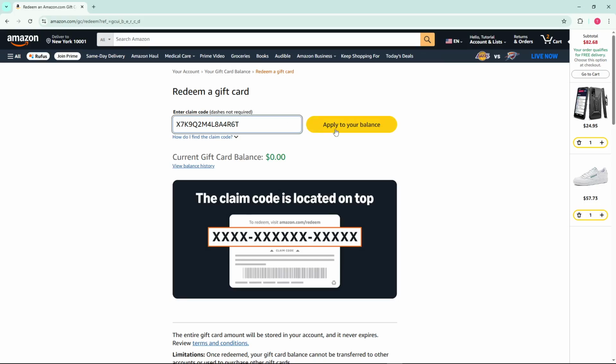If the code was accepted but your balance still doesn't appear right away, don't panic. Sometimes there's a slight delay in the system processing. Wait 1 to 2 hours and then refresh the page or restart the Amazon app if you're using one. After waiting, click on your account again and reopen gift cards and registry to check if your balance has updated. If the problem continues after waiting, there's another approach to try.